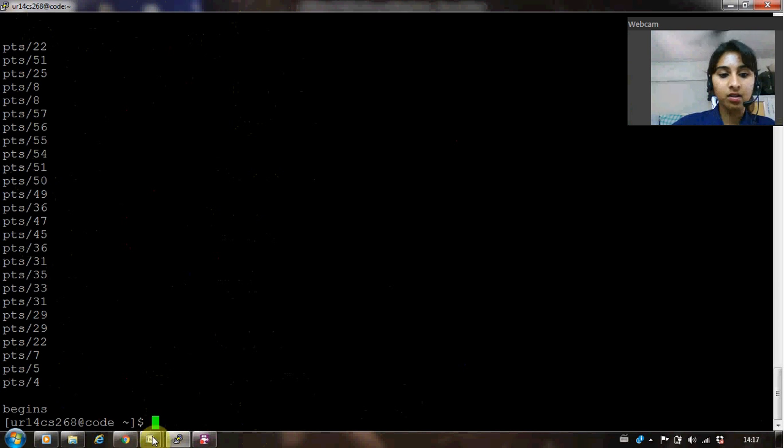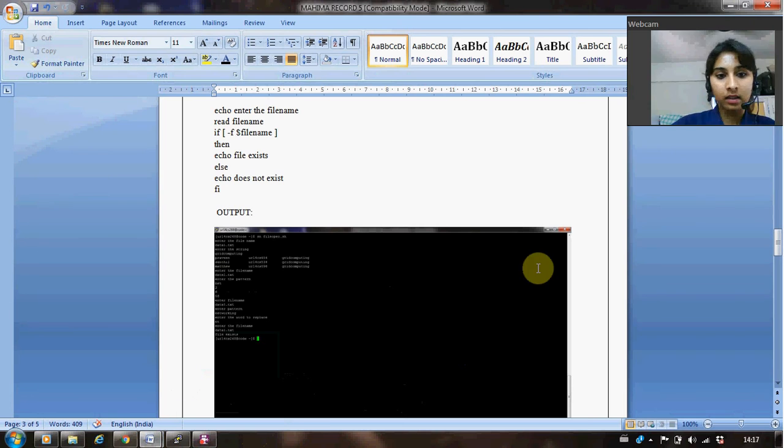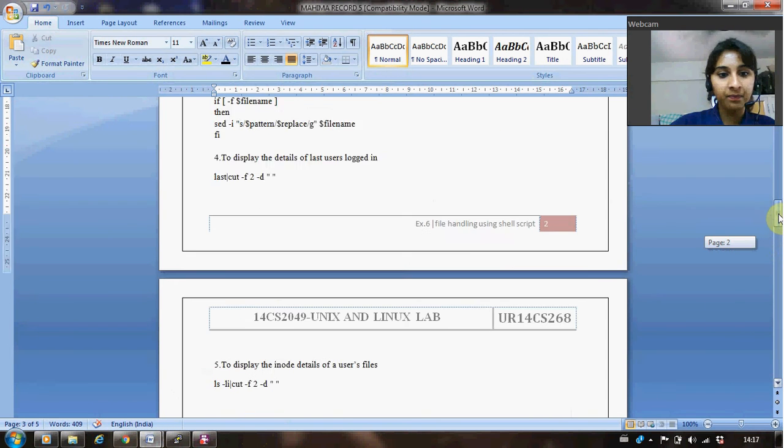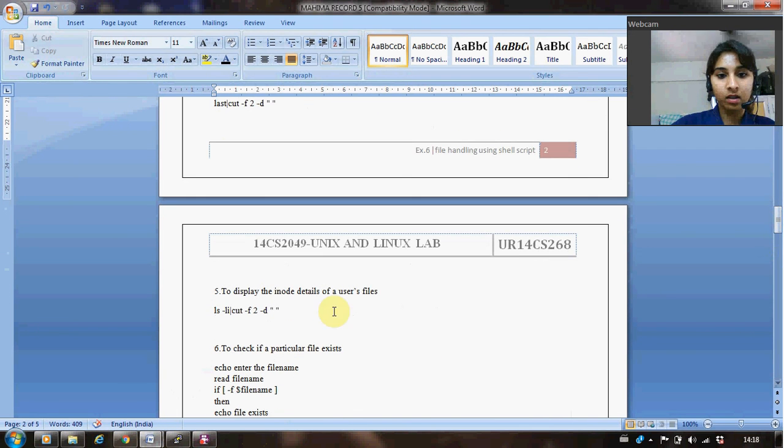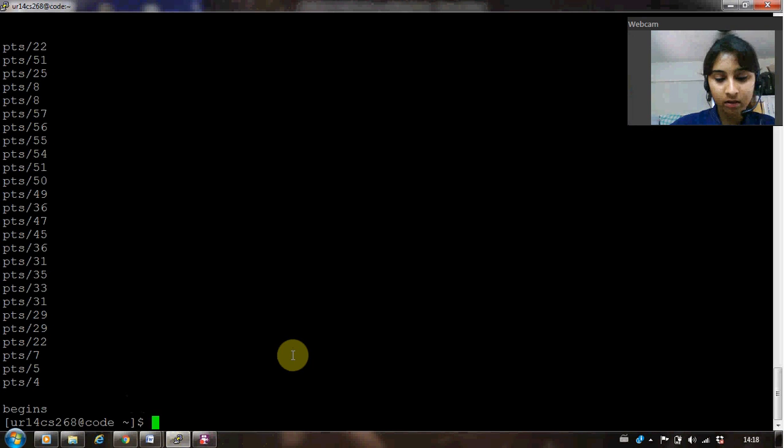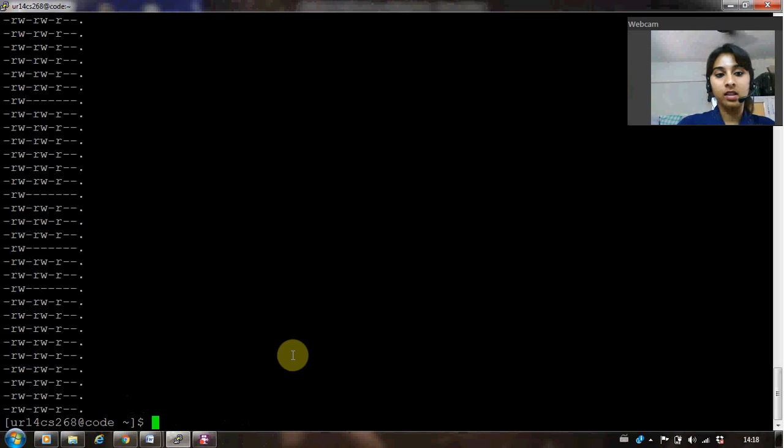The next question is to display the inode details of a user's file. For that, we need to give the code ls -li | cut -f2 -d " ". Let's see. As you can see, this is the inode of all the users. By this, we have completed all the basics of file handling functions in shell scripting. Thank you.